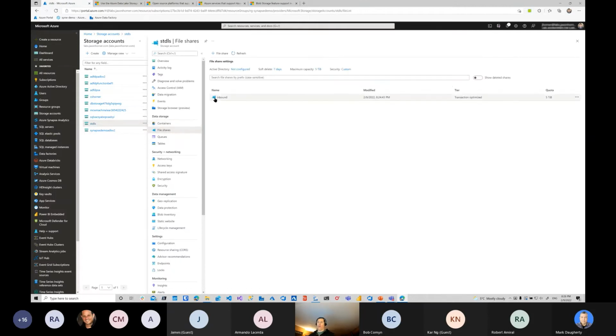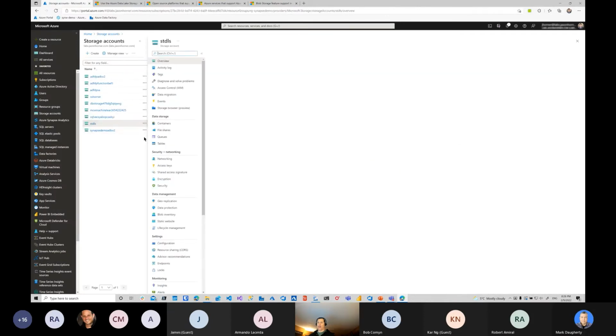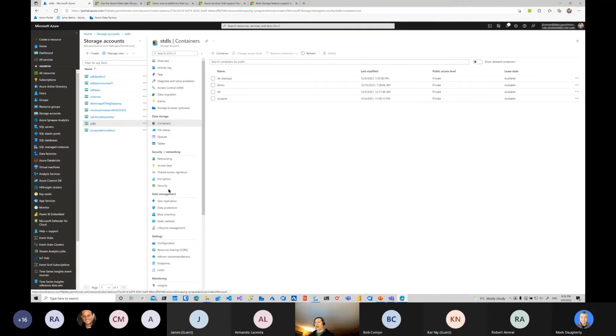It's important to note that while this is in the same storage account, this is a completely different file system than any of the containers that I've set up. Okay. We'll talk about some of the different access and security towards the end, but I just kind of wanted to give a high-level review of storage accounts and how they work.